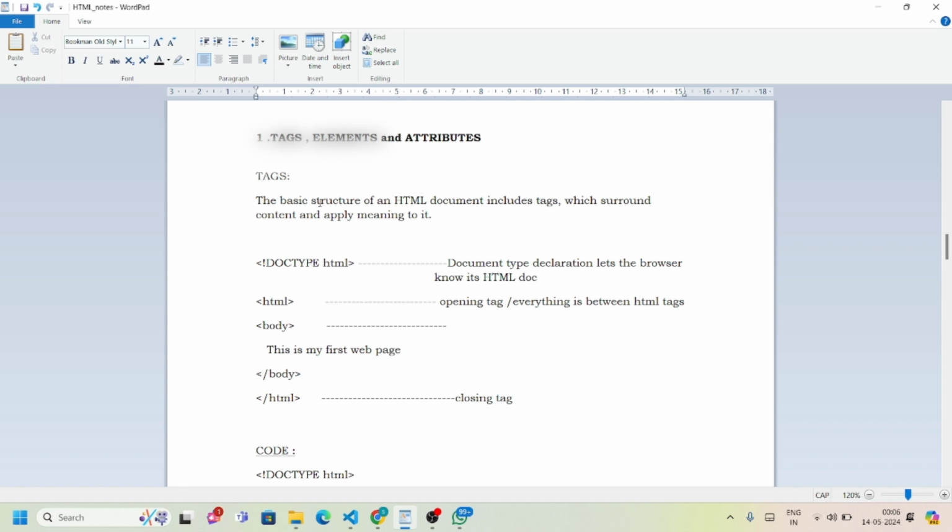So what are tags? Basically, what is HTML? HTML stands for Hypertext Markup Language. It is the language that browsers use to write the web pages which we see on our desktops, on mobile screens and tablets, etc. So beginning with the tags, the basic structure of an HTML document includes tags which surround content and apply meaning to it.